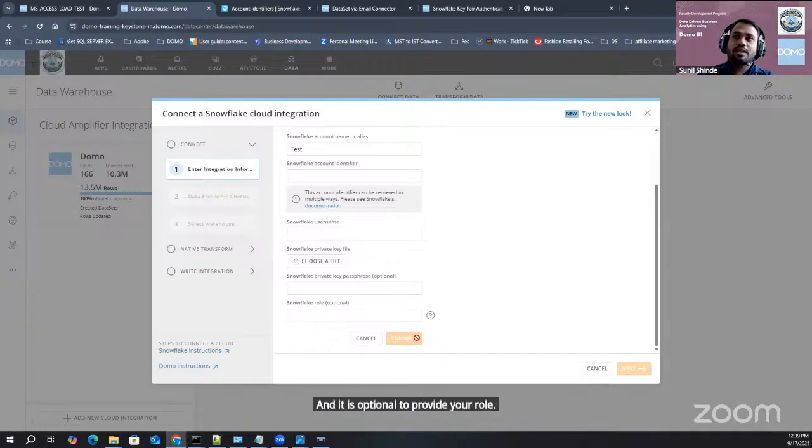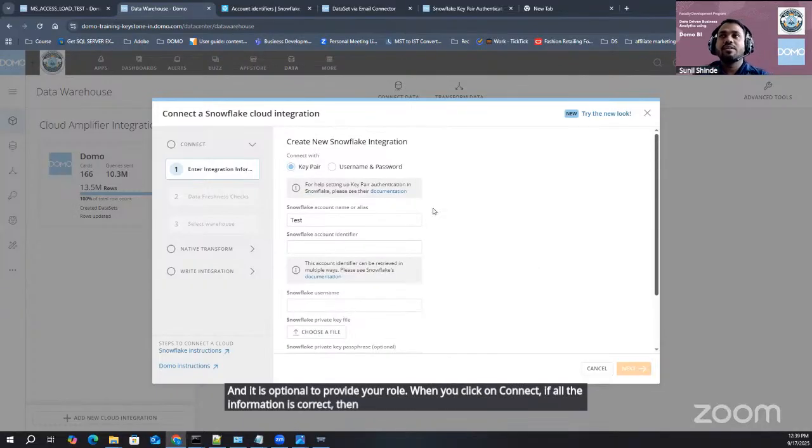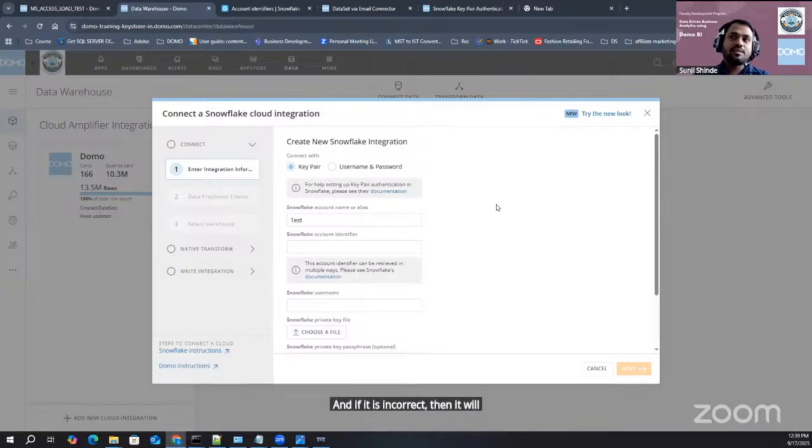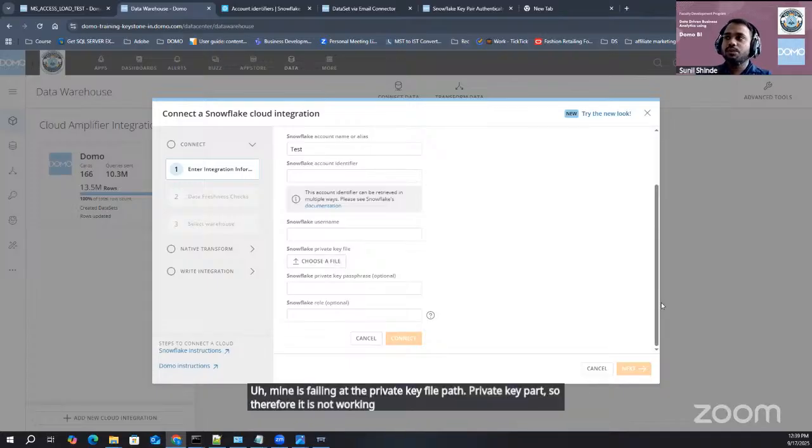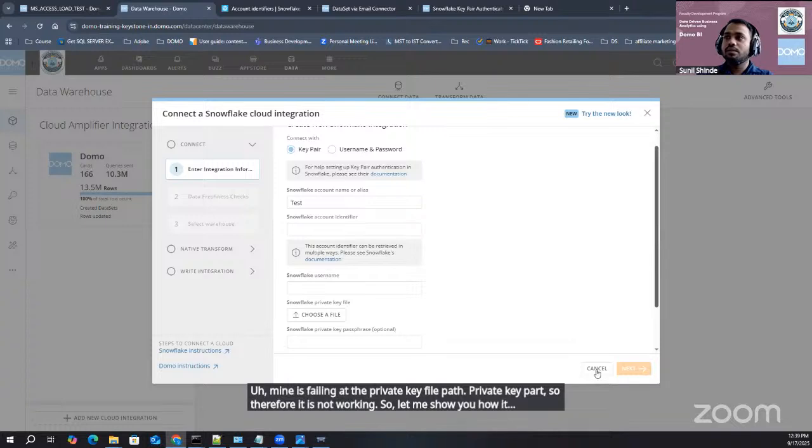When you click on connect, if all the information is correct, then it will go to the next part, that is data freshness and check. And if it is incorrect, then it will throw an error. Mine is failing at the private key file path, the private key part, so therefore it is not working. So let me show you how it throws an error.